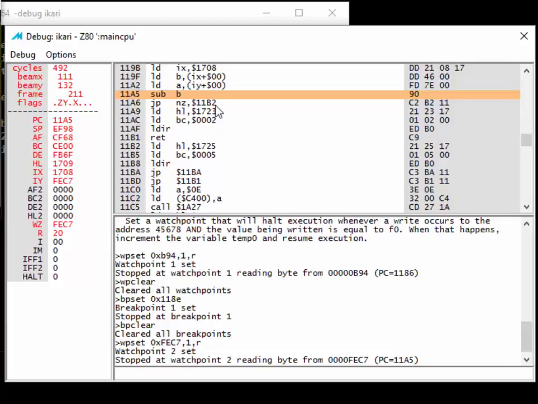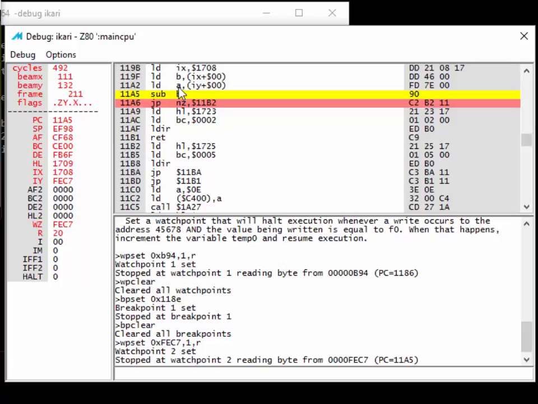if not 0 to 11B2. So it's taking two numbers, subtracting them. If they're the same, that is, if the checksum passed, the value should be 0, and it would just continue on. But if the value is not 0, that means the values are not the same, and it's going to jump to 11B2, which is probably the code that prints out error. And it actually is the code that prints out error.